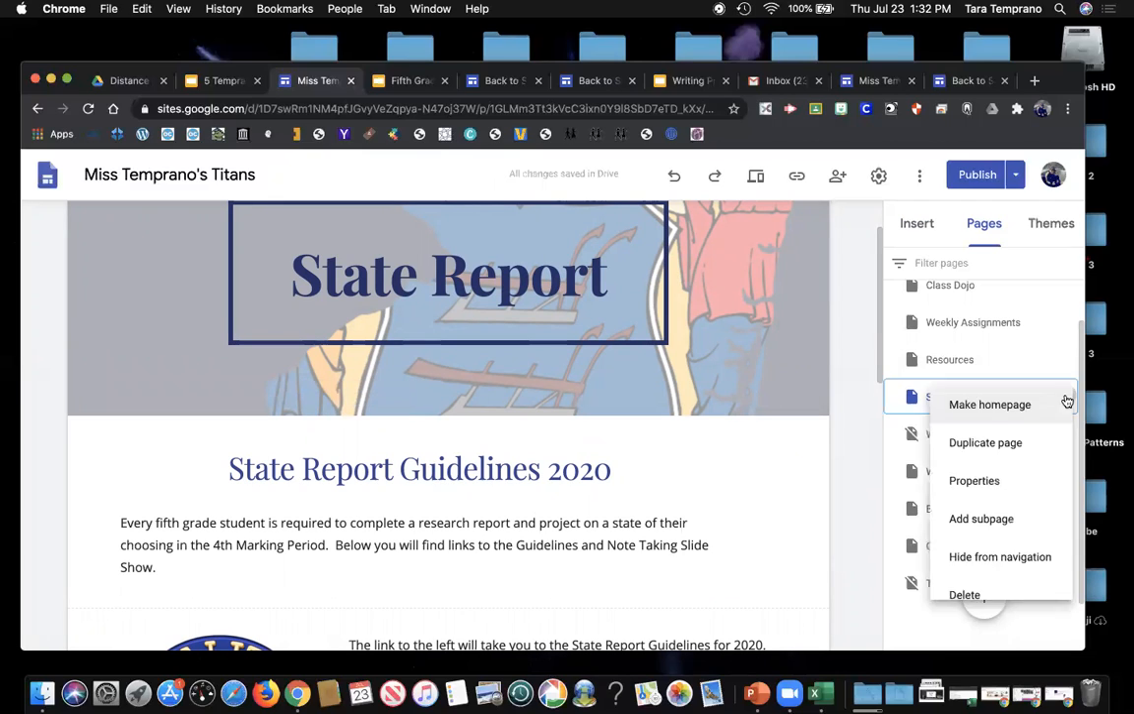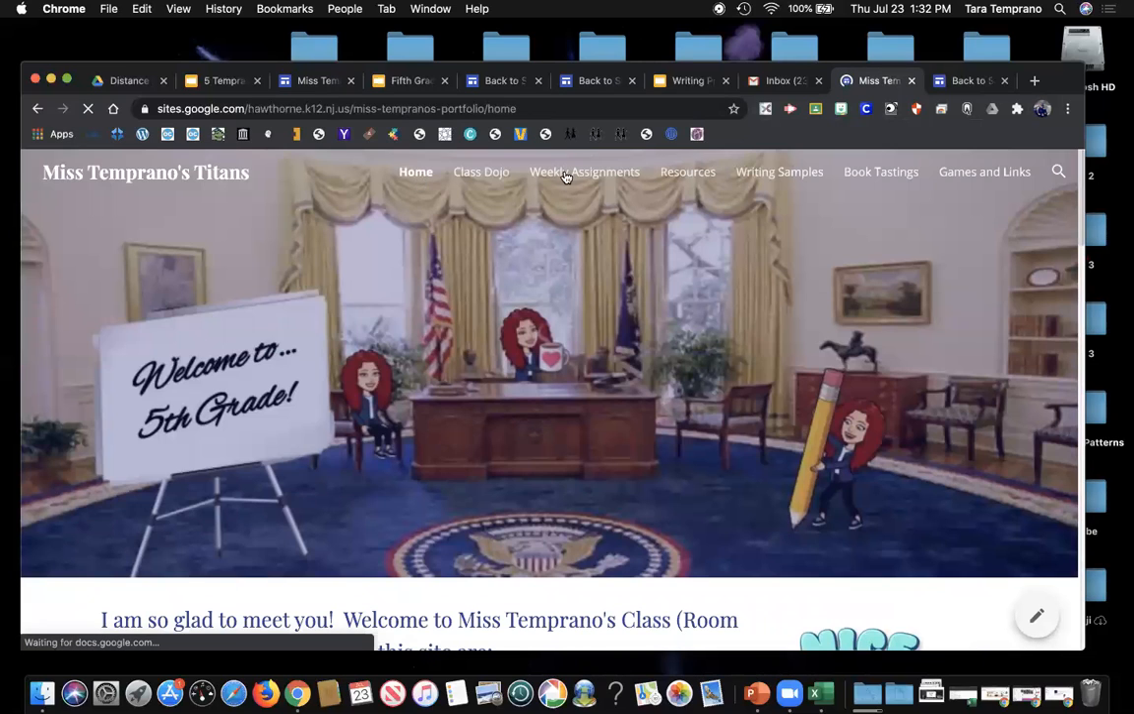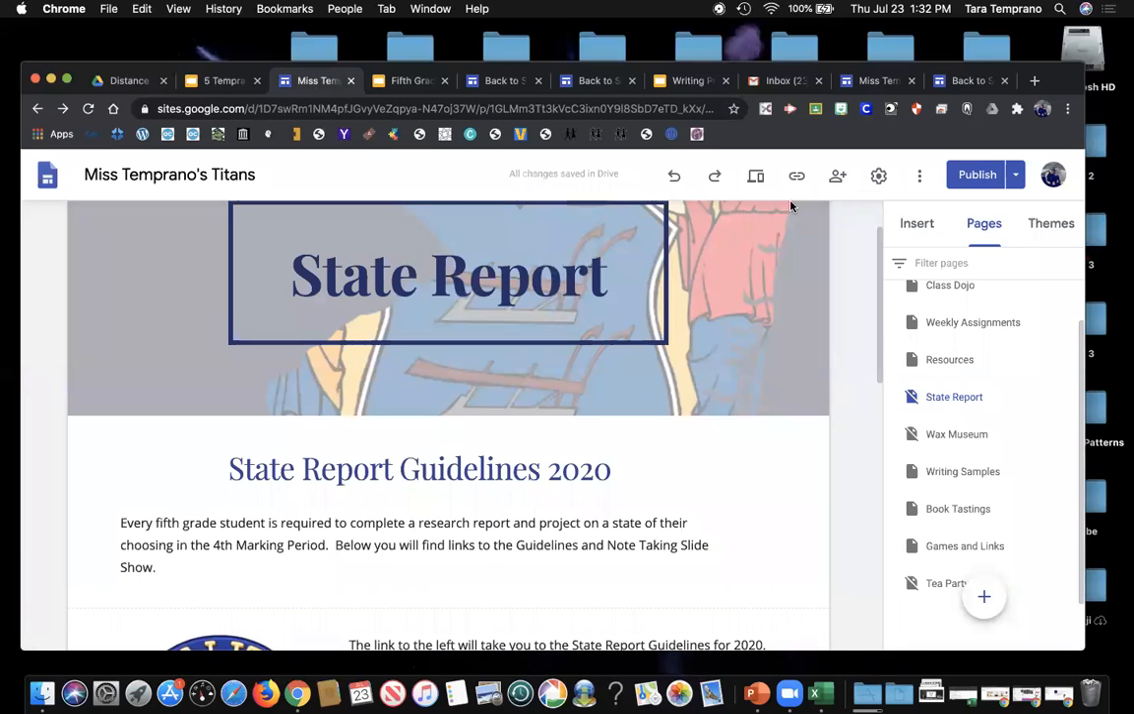Okay. Now, if you'll notice, I'm hiding, and this is another feature, that you can hide from navigation. So when you go on here, it is not here because that's a 4th marking period assignment. So the students are not gonna be able to see that until you assign it, right? So that's another feature, okay?